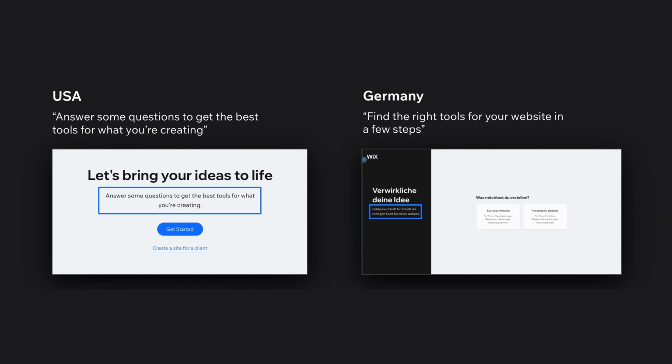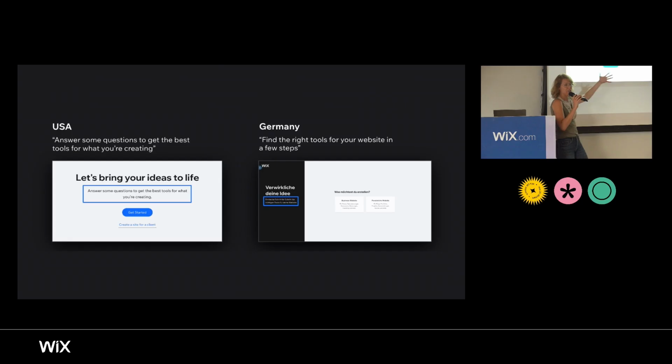Here's another really good example from the onboarding funnel, the questions that we ask users in the beginning. This is when we first start and we say, hey, welcome to Wix. You want to start building a website? In English, we say, let's bring your ideas to life. And below that, we have a subtitle that says, answer some questions to get the best tools for what you're creating. Now, when we localized it initially in German, actually we saw that it was not performing well. Not only were Germans not answering questions, but they were just leaving and not continuing.